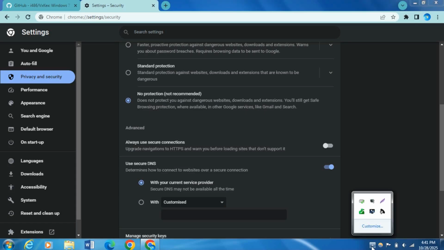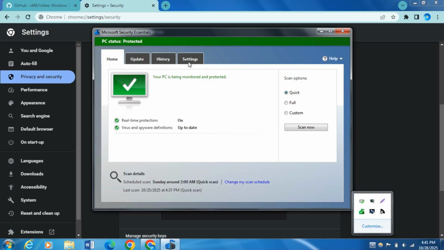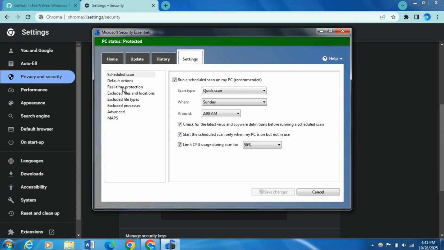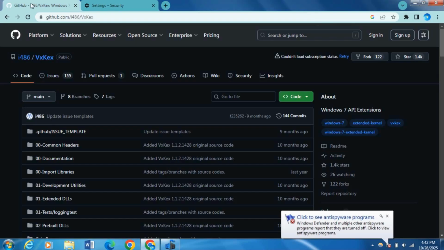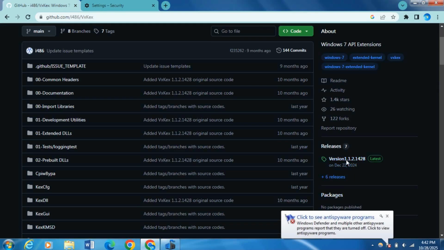hidden icon pop-up menu and double click on the Windows Defender. We're going to have to go to settings and real-time protection and turn off real-time protection for this. And we can turn it back on after we've installed it, because like I said, it's a false positive. It needs to inject files into the system to tell it, hey, we're going to be Windows 10 when this is active, so we can download the files. So click on save changes. Yes. Alright. Now we can go ahead and install the latest version here.